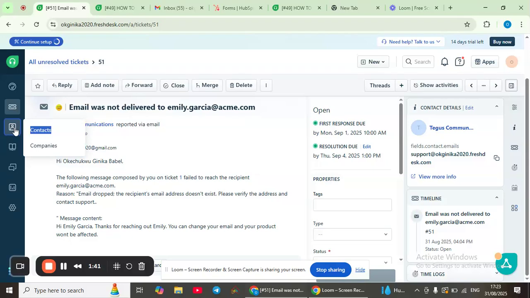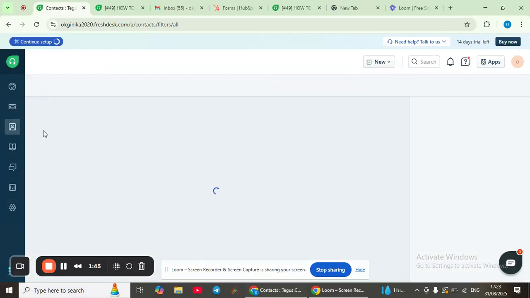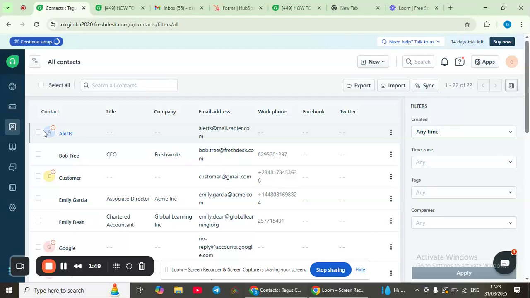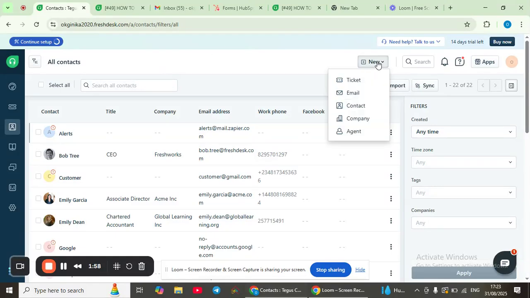Now this is practically all the contacts you have in your Freshdesk. This is all the contacts I have. And if I want to add a new contact, all I have to do is click on new, and then I move down to contact, and I create my contacts, right? So that is how to add a contact to your Freshdesk.